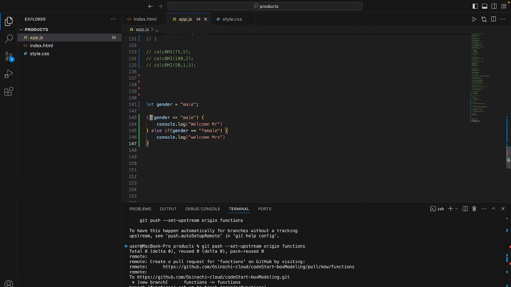If it's a male, then it's going to say welcome Mr. If it's a female, it's going to say welcome Mrs. Now there are conditions where maybe the sensor could not detect if it's a male or a female. We're going to say else, if it's neither of them, that is, if it does not meet any of the conditions, console.log not recognized, or whatever it is.